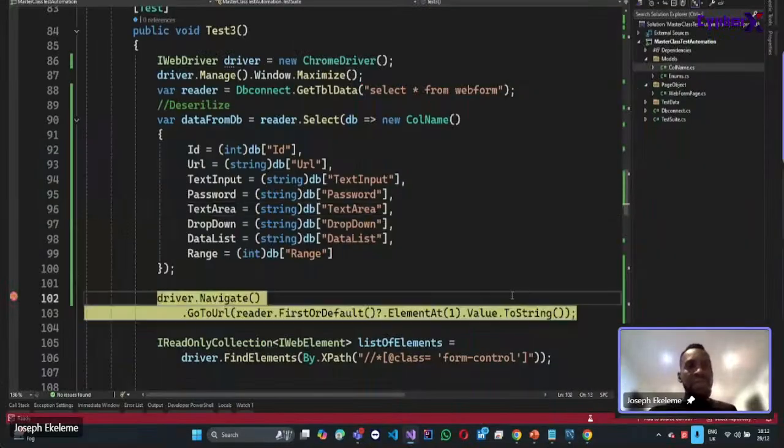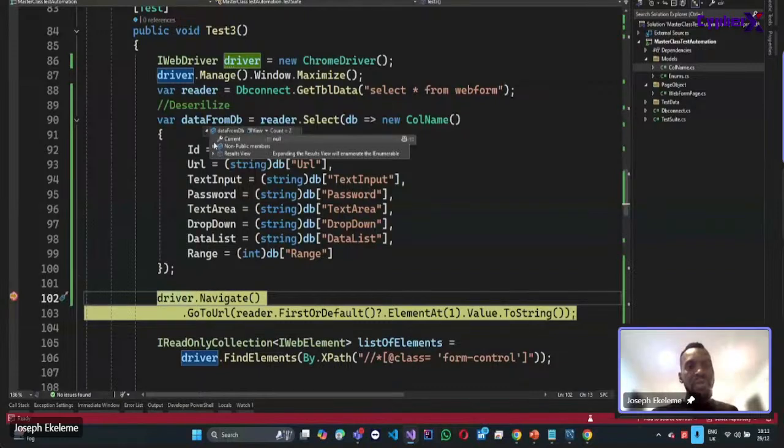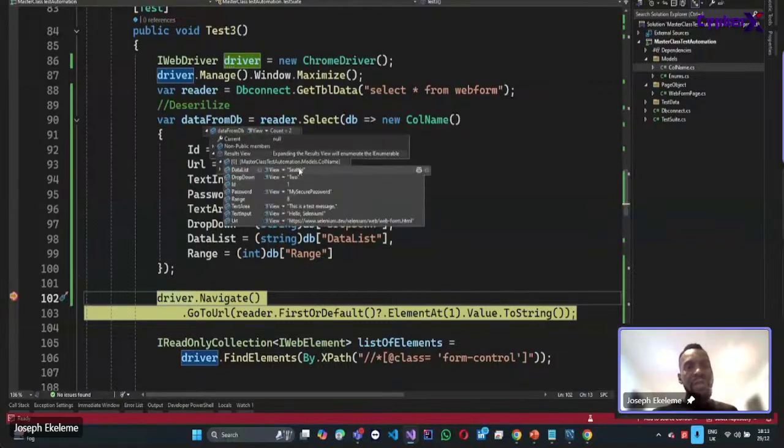Okay, so if I hover my mouse on data from DB, can you see we have count equals 2? And if I expand it and go to the results view, now you see all this data has been deserialized. Now this simply means that ID is now shown as 1, password is shown as my secure password. So all I need to use within my test are these fields. And by using these fields, I'm going to be getting these values, right?